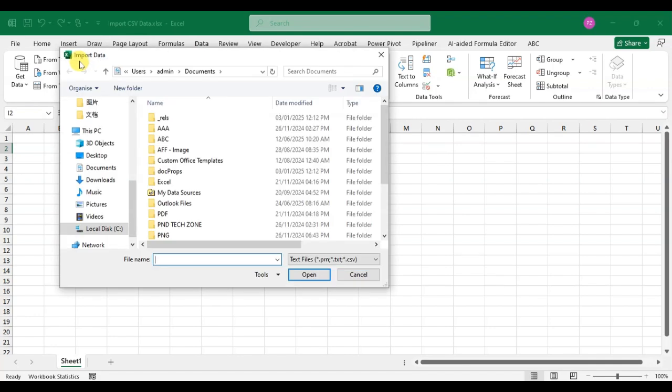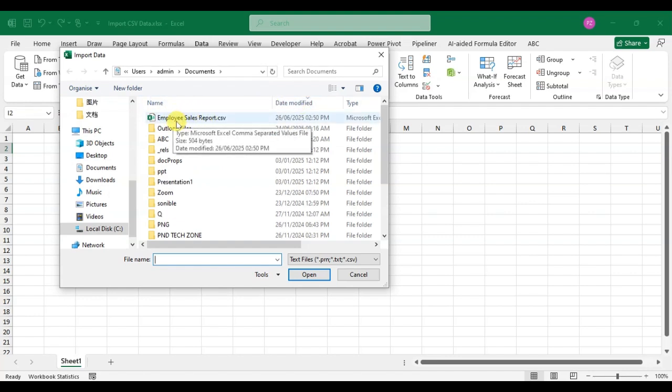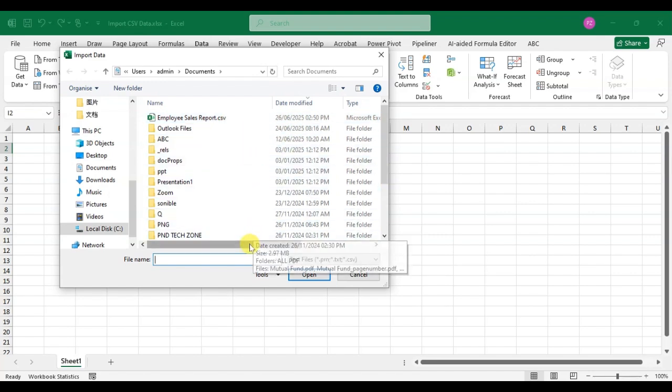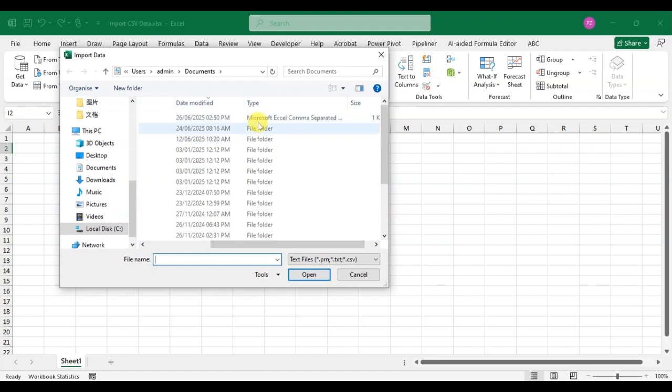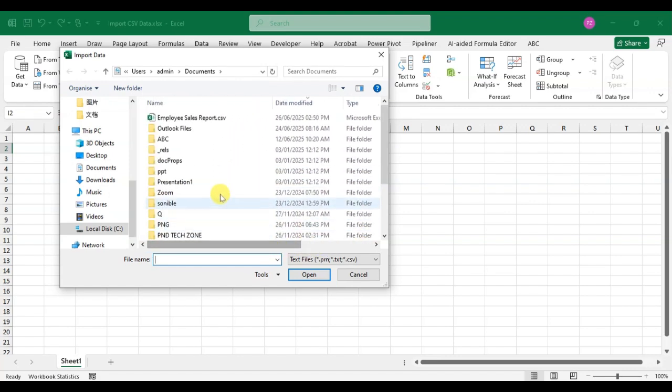And here you see one dialog box is open, Import Data. In the Documents folder, I have one file. I just click on Date Modified and you can see I just saved this file, Employee Sales Report CSV. I'll show you the file type also here: the type of file is Microsoft Excel Comma Separated Values File, meaning CSV. So I'm going to import this CSV in Excel.